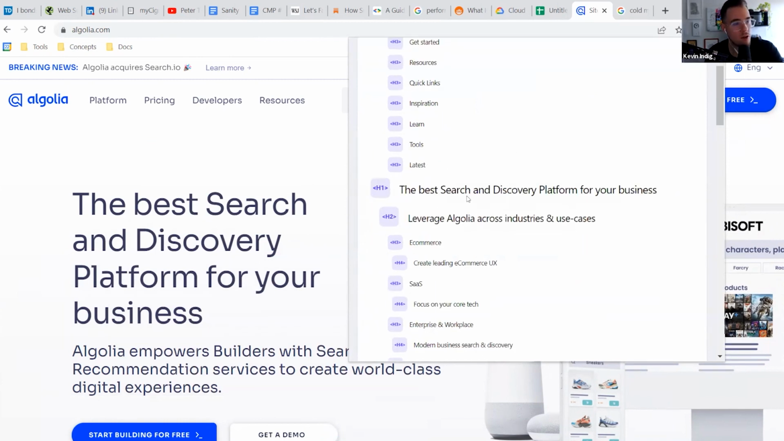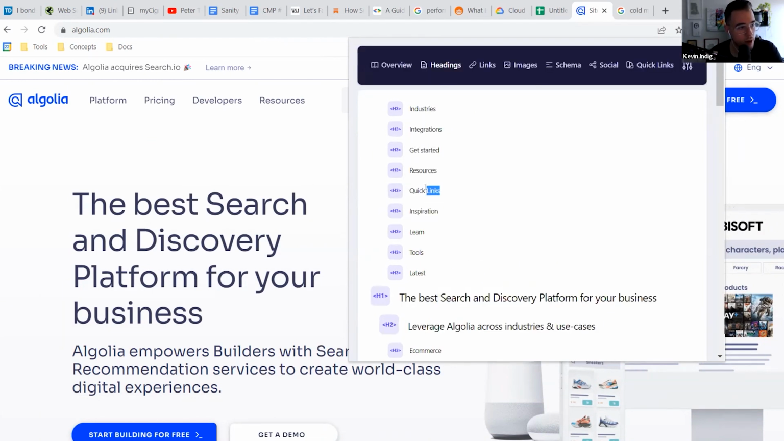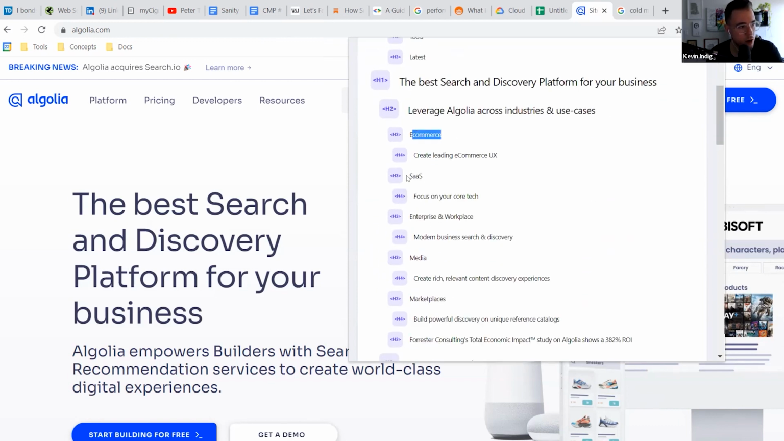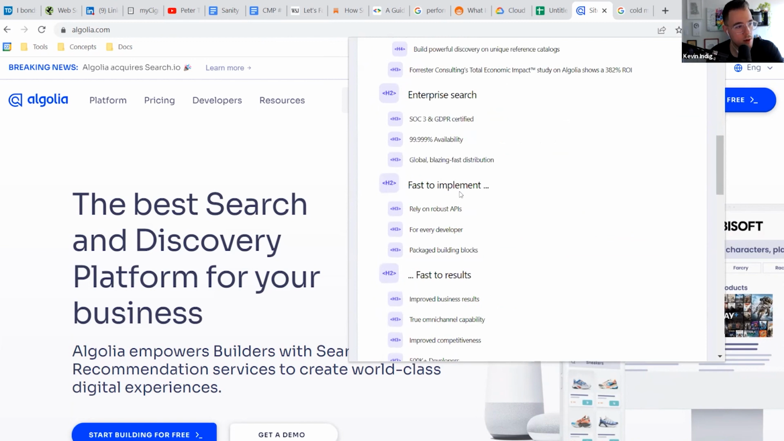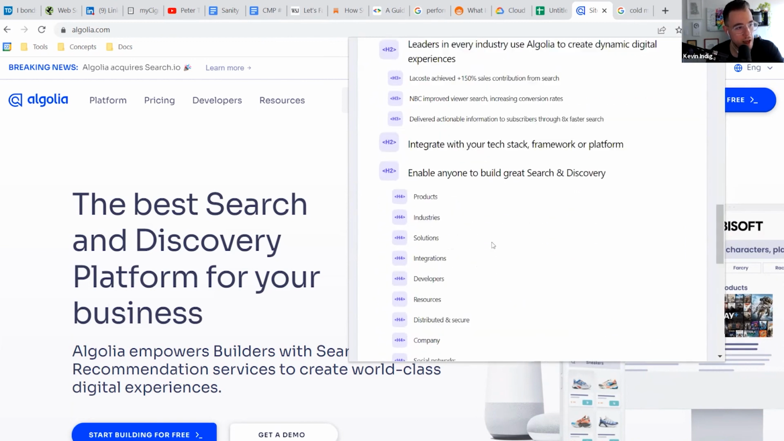If I had to quickly understand the main topic of the page, it's a search and discovery platform. And how do inspiration and quick links make sense for a search discovery platform? Even this one, leverage Algolia, I wouldn't do. Maybe I would leave e-commerce, SaaS and enterprise, because it makes sense for discovery platforms to cover these industries. So I can see the relation there, but fast to implement, faster results, I don't think these are great H tags.